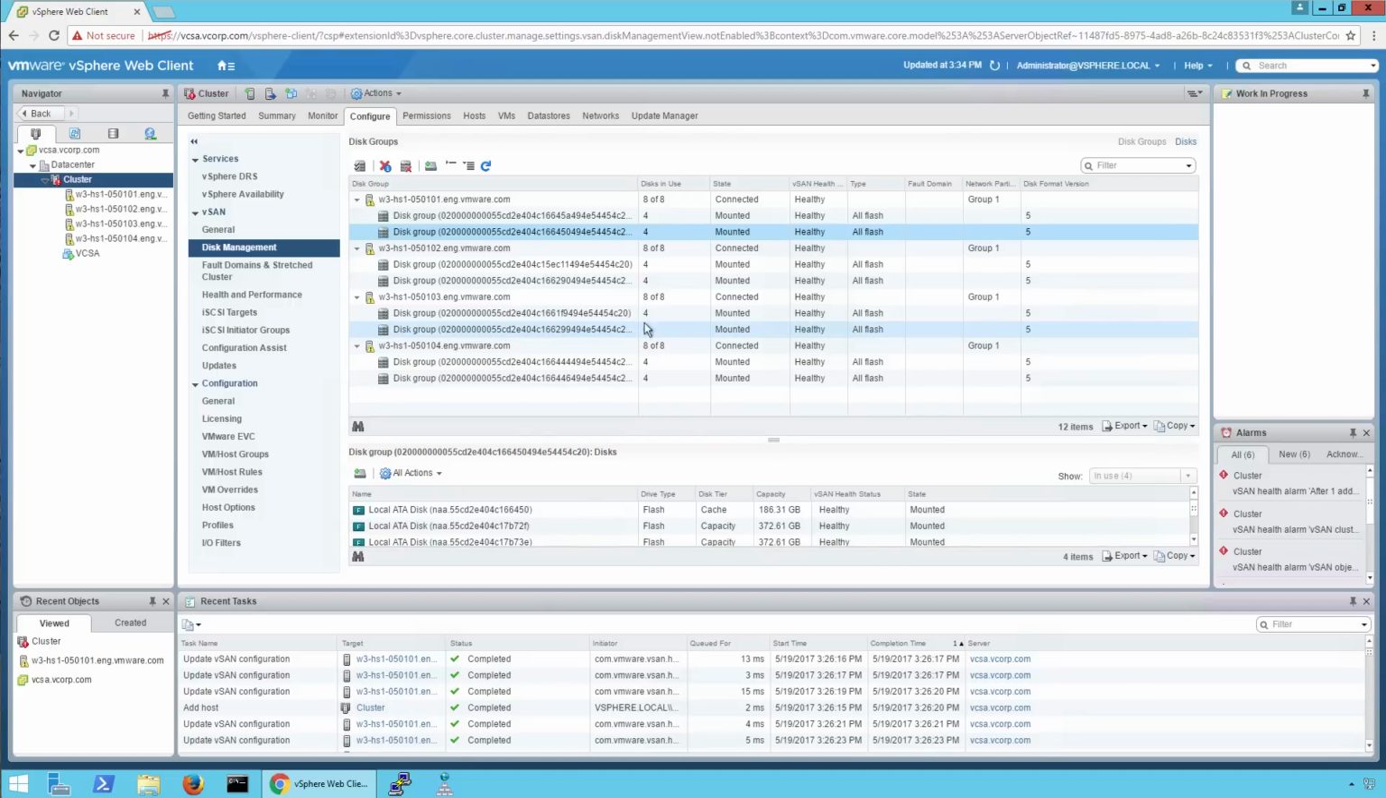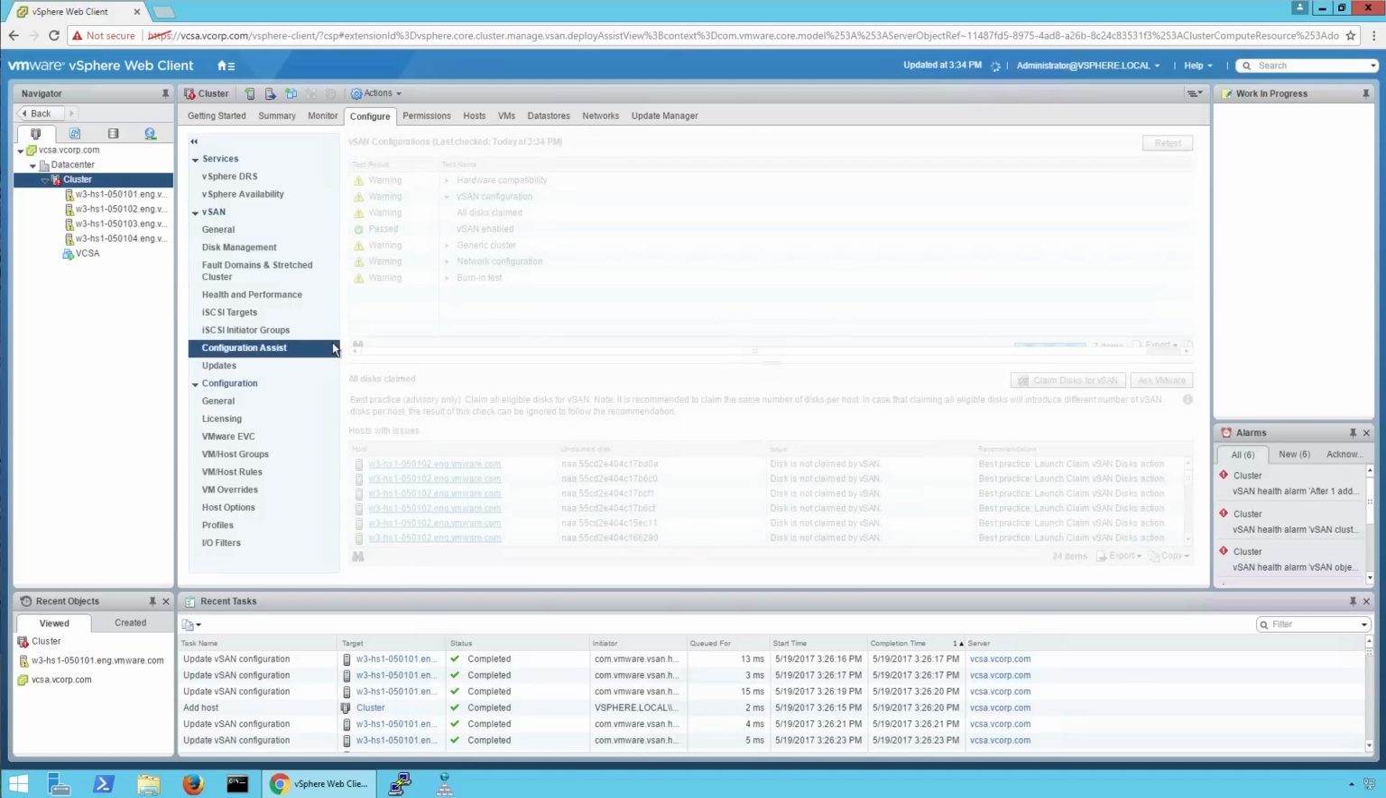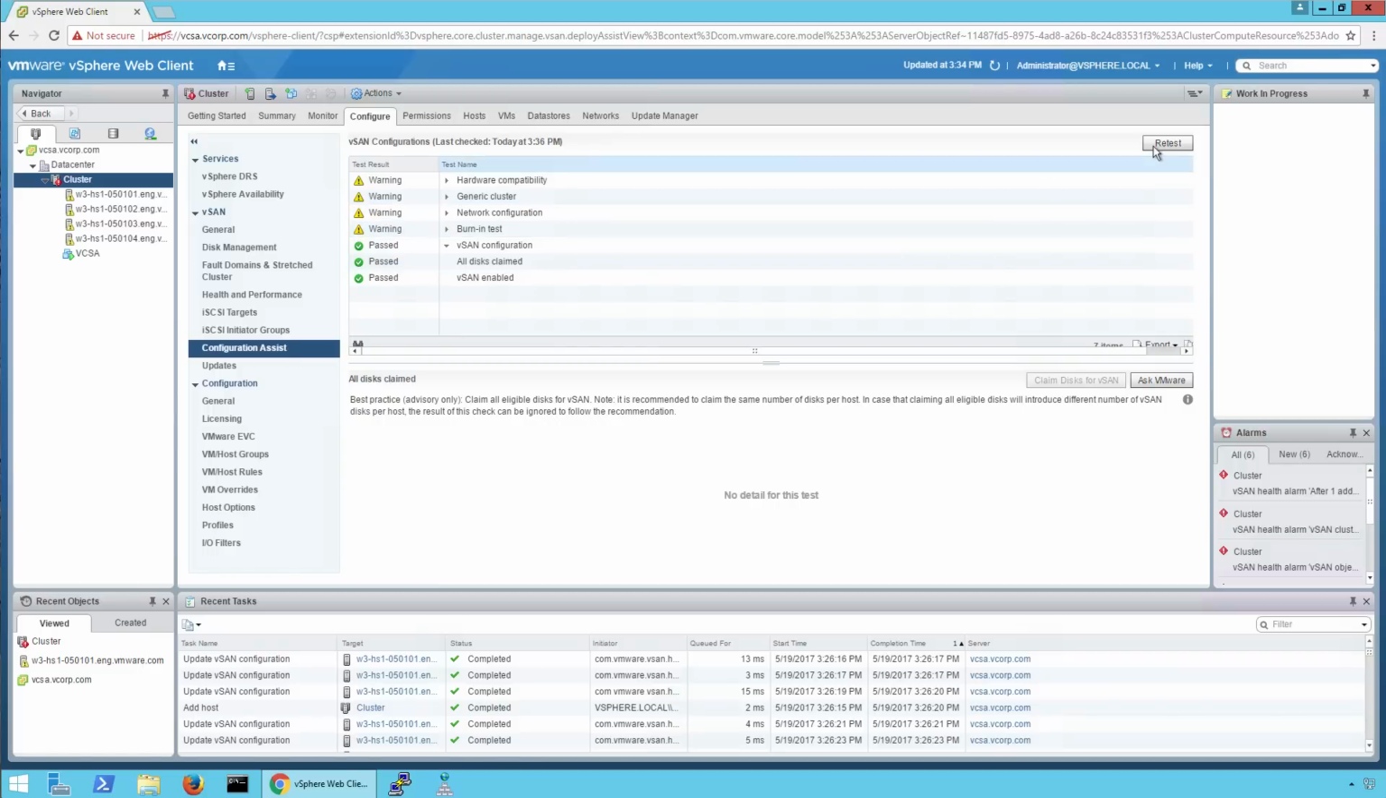All right. So we take another look at configuration assist, perform a retest. We now see under vSAN configuration, we have vSAN enabled and all disks claimed. So we're green. Let's look at our network configuration. The only thing we're missing is vMotion VMK NIC. We'll cover that in a bit.